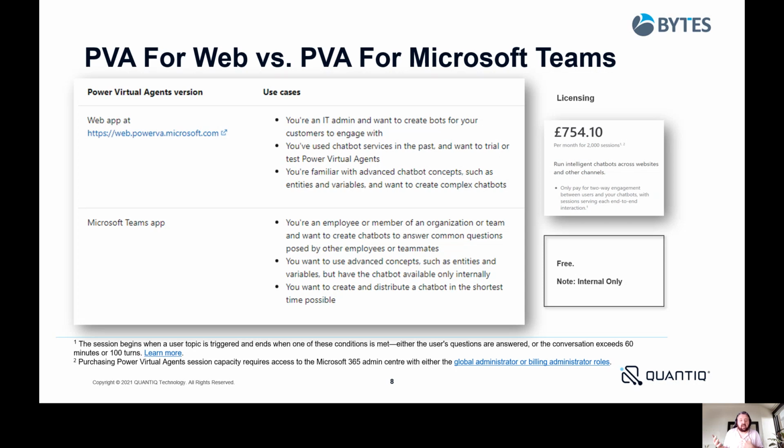The differences obviously are there on the right hand side with the licensing costs. It costs around £755 per month, basically, if you are using a production version of the web Power Virtual Agents. But if you're building it internally for an internal use case inside Microsoft Teams, then it's free.